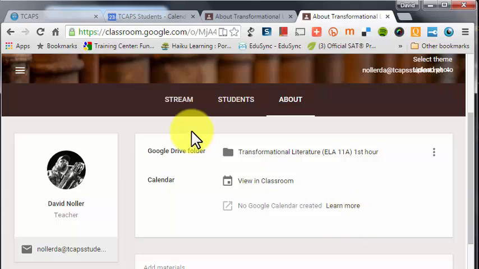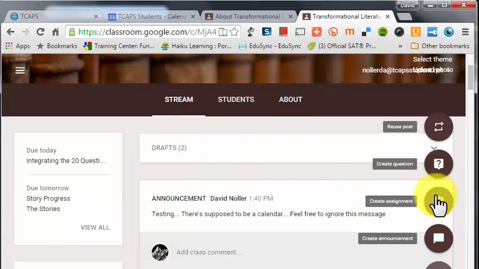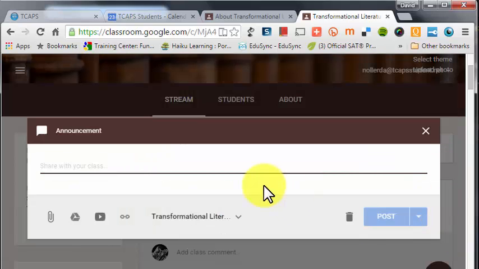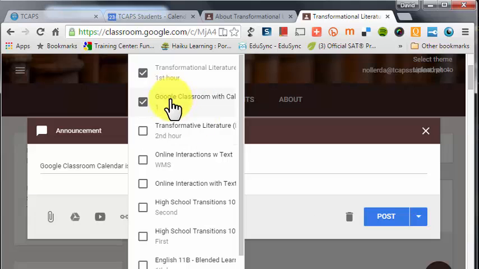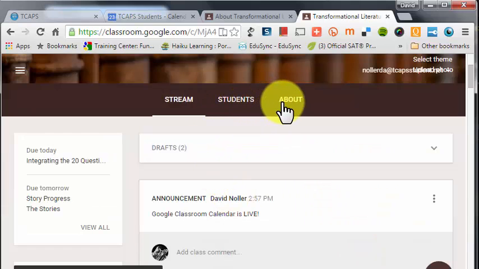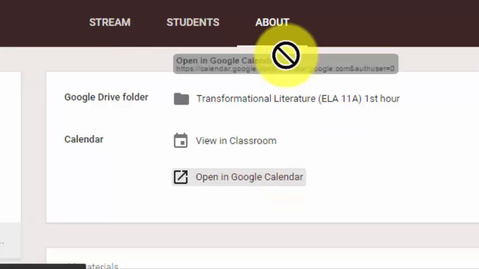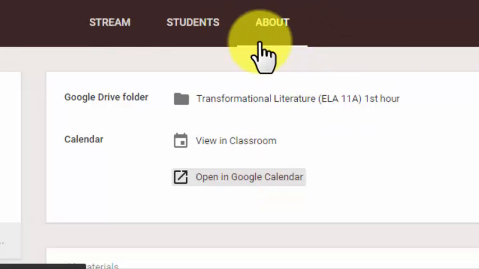Learn more. What I'm going to do is go back to my stream, and I'm going to add just an announcement. Google Classroom Calendar is live. Very excited about that. And I'll post that in both of my classes. Okay, now I'm going to go back to my About tab. And you'll notice that that Open in Google Calendar link is now active. And notice again, please, that that is in the About tab here.